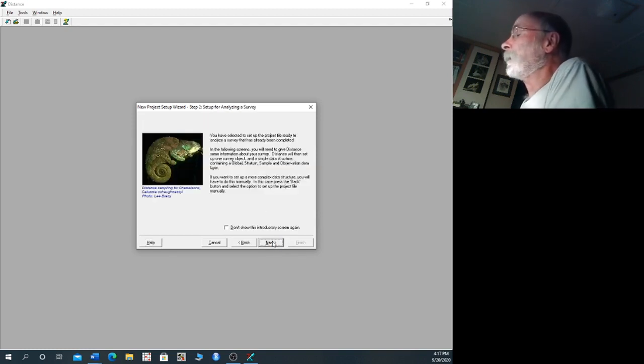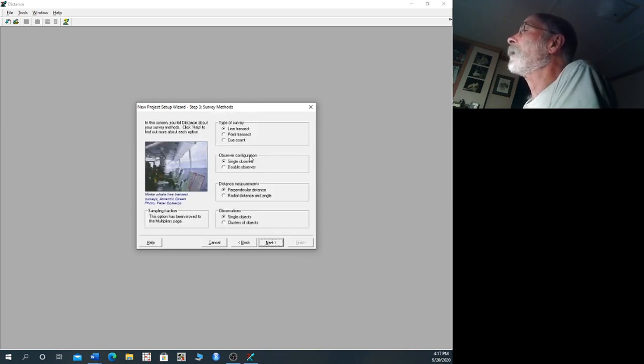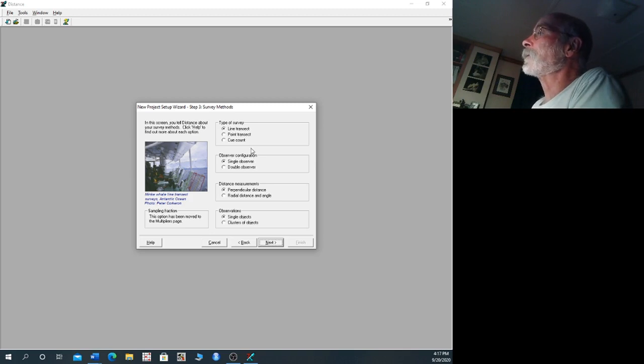And yeah, I understand, you can read that. The next one asks, what type of survey was this? It was a line transect. There are other ways to do this, point transects and cue counts and things of that sort. If we were working with birds or with marine mammals, we would use some of these others. And although we had more than one observer, just to keep our lives simple at the moment, we're going to click the radio button here for a single observer. And then also we're going to click the button here for perpendicular distance.